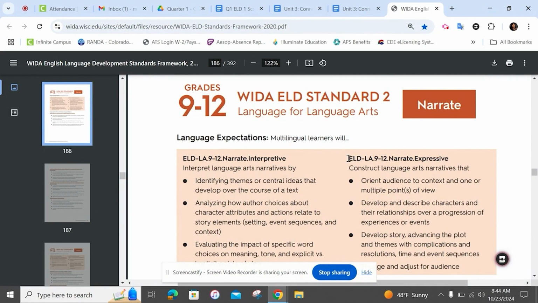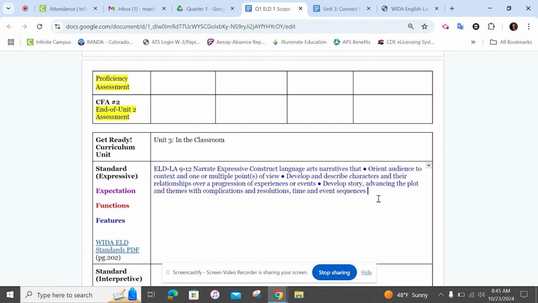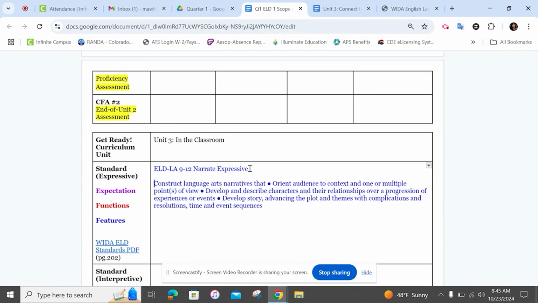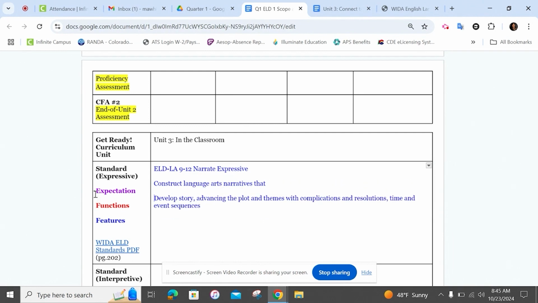So I'll do ELD, narrate, expressive. Then we're going to do develop a story. Yep. Then I'll put that in our scope and sequence. Okay. ELD. All right. So now that we said we're not going to do the orient. No, we're going to do just develop the story. Okay. Perfect, right? Yep.